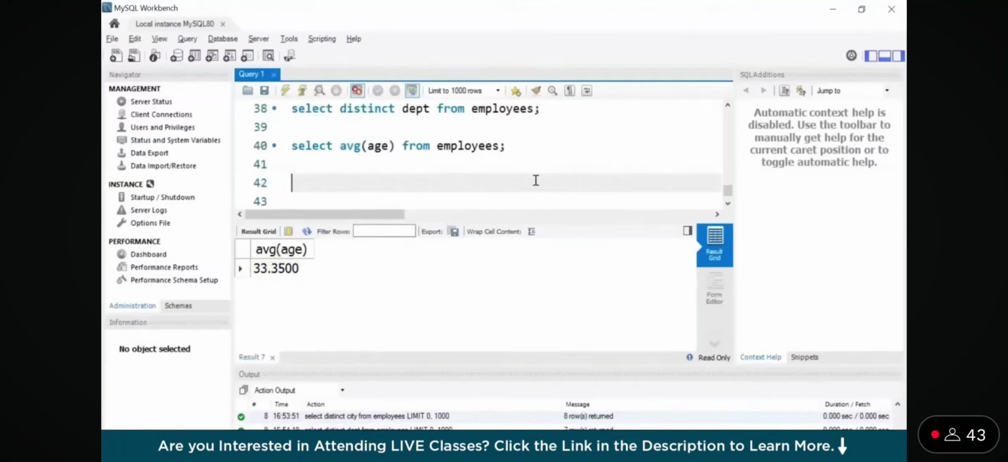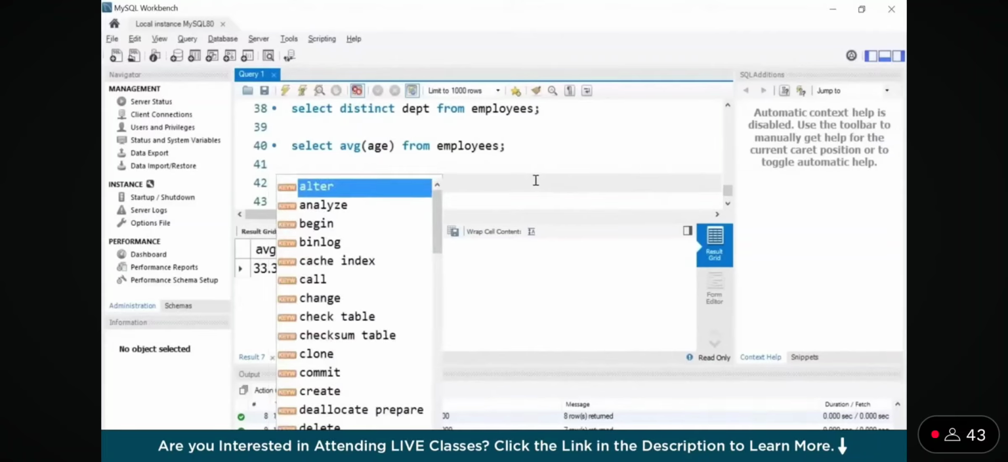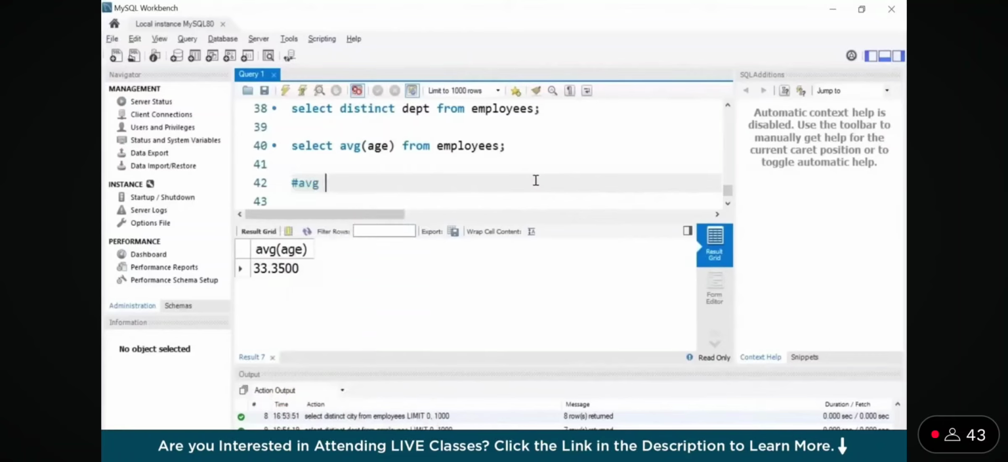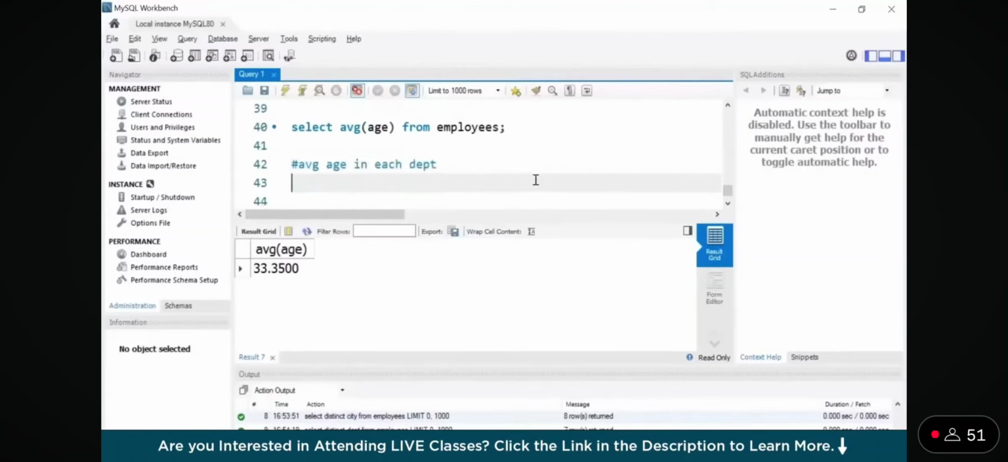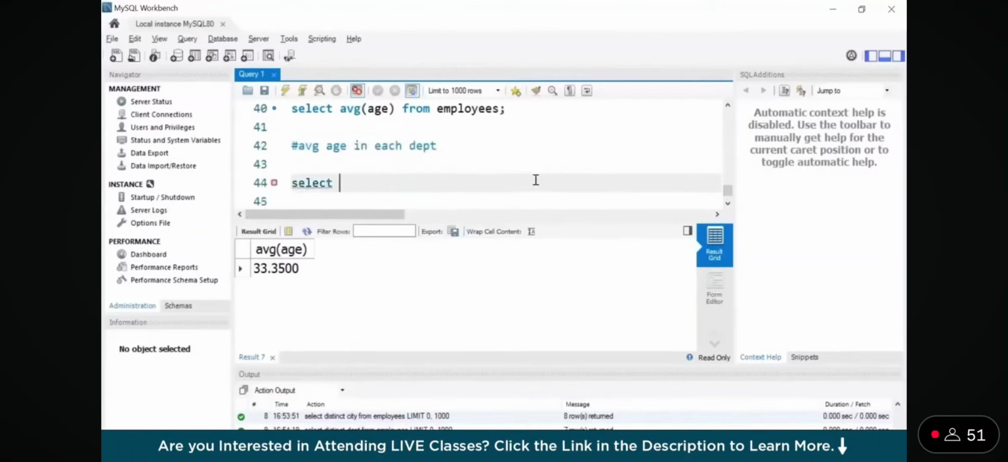Now say you want to find the average age of employees in each department. So for this you need to use the group by clause. I'll give a comment here. I want to find the average age in each department. So I'll write select department, comma, average of age from employees group by department.